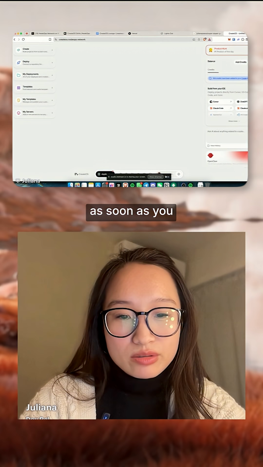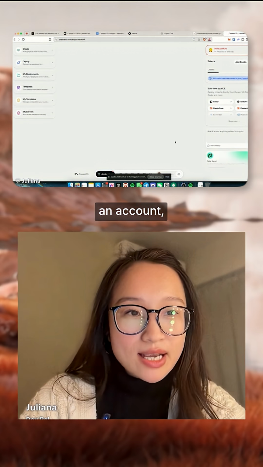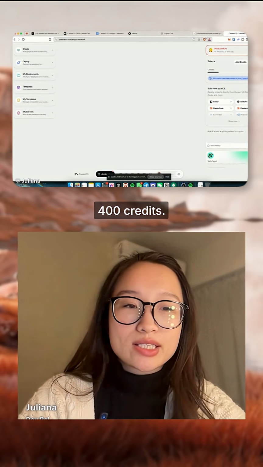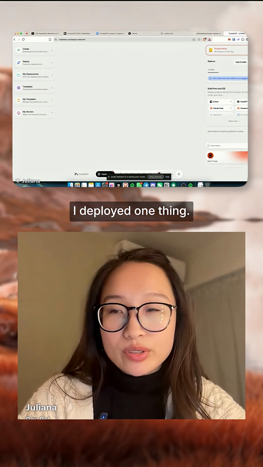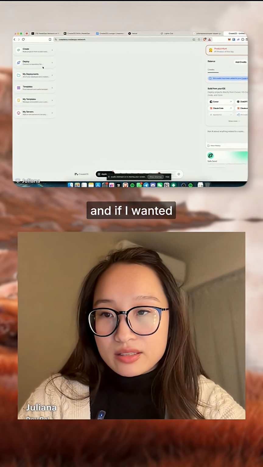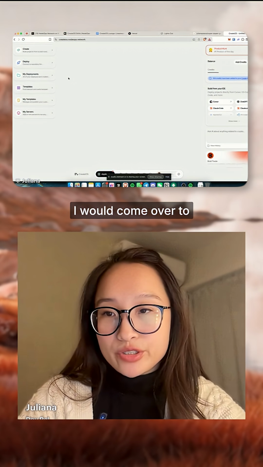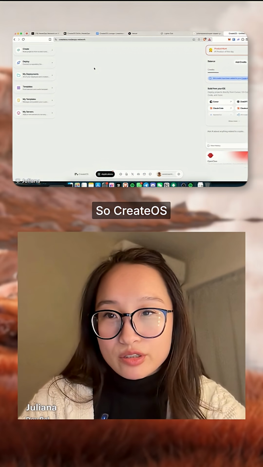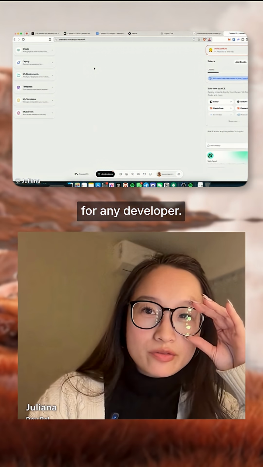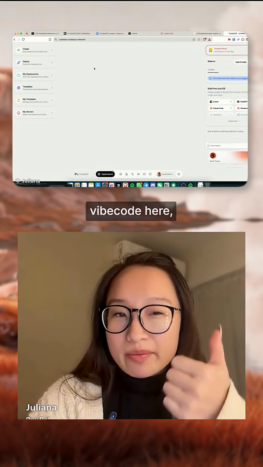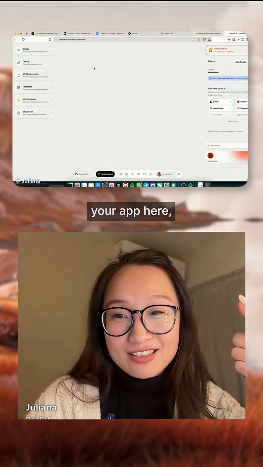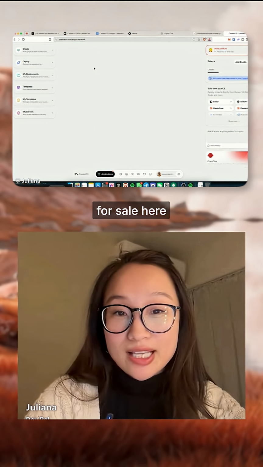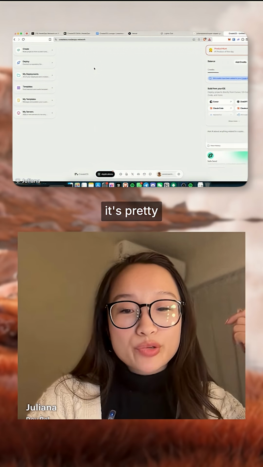As soon as you sign in and create an account, you automatically are given 400 credits. So this is a brand new account. I deployed one thing. It took 2 credits. And if I wanted to deploy a project, I will come over to deploy over here. So CreateOS is an end-to-end application for any developer. You can vibe code here, you can deploy your app here, you can list your app for sale here and earn revenue. It's pretty much everything.